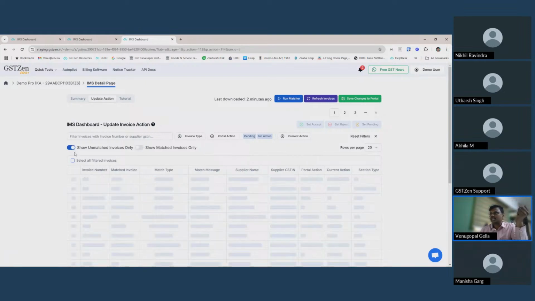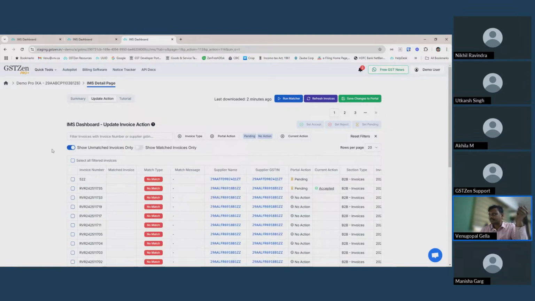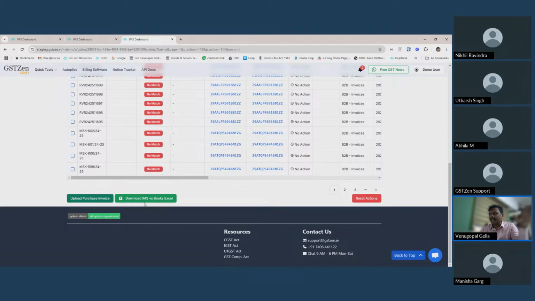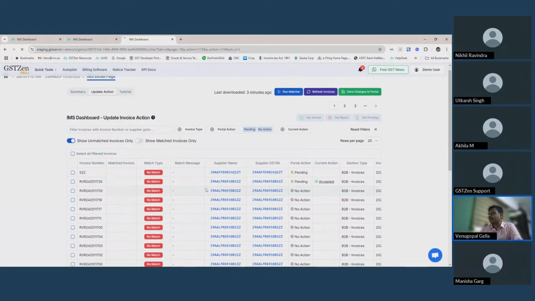You can also say show unmatched invoices. Now these many invoices are in the IMS dashboard but are not matched with your purchase register. You can download it in Excel and understand why. Before going there, let me download this IMS versus books Excel. So I'm downloading this purchase register, IMS versus books Excel. I'm downloading this Excel file.